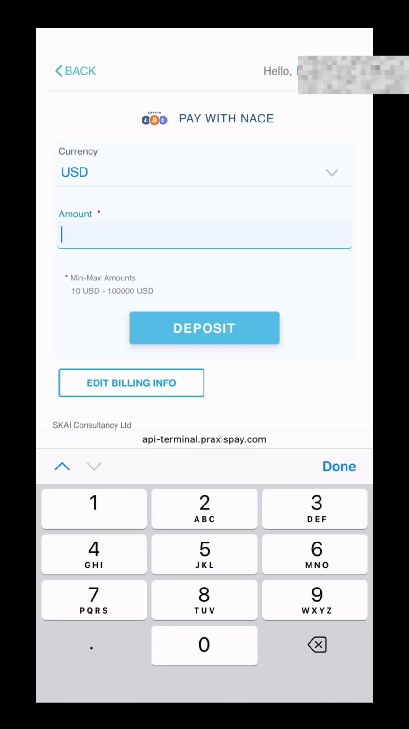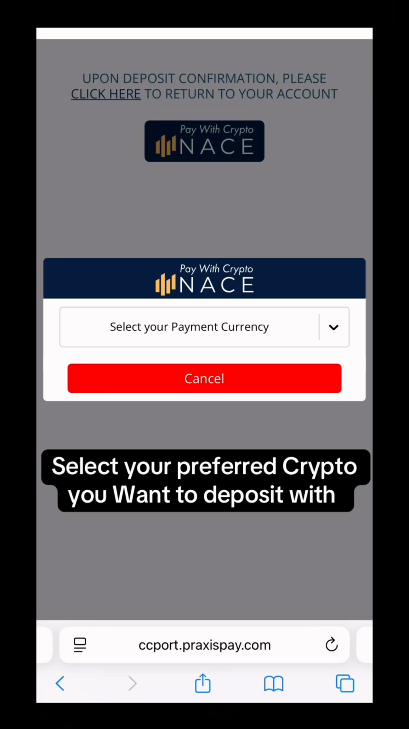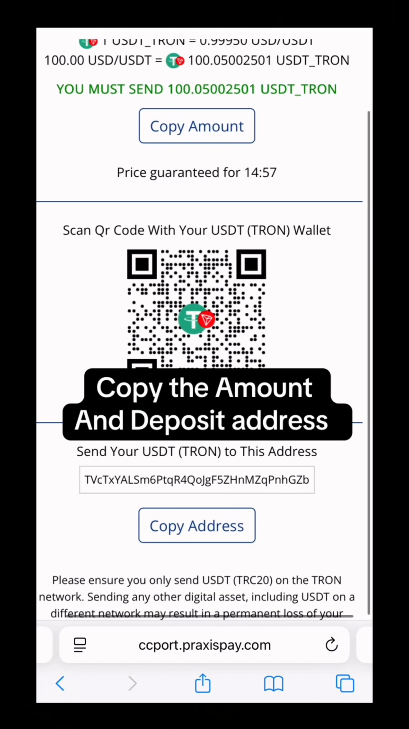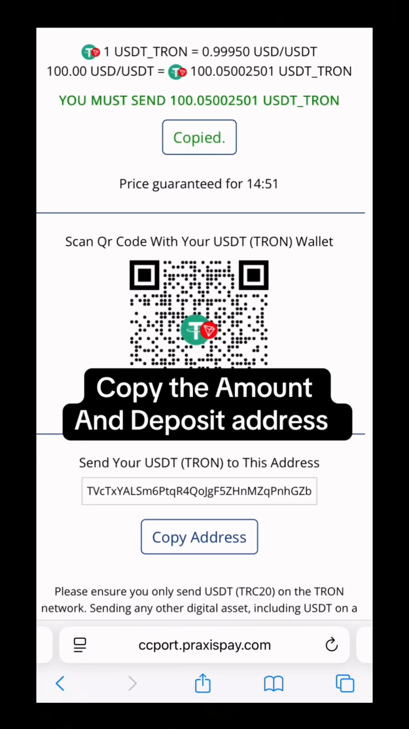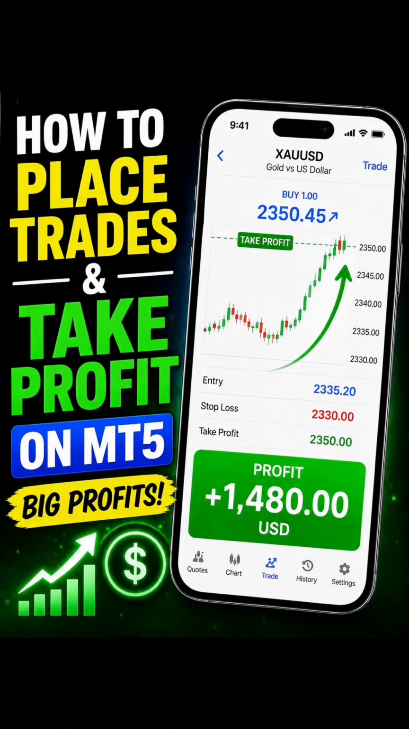For crypto payment method, select Crypto and enter the amount. Select your preferred crypto you want to deposit with. Copy the amount and deposit address. Transfer the specified amount to the deposit address, and congratulations!